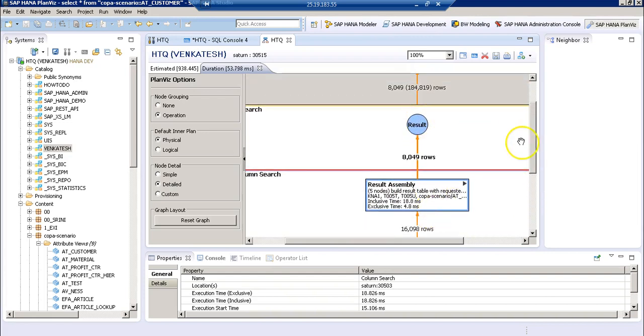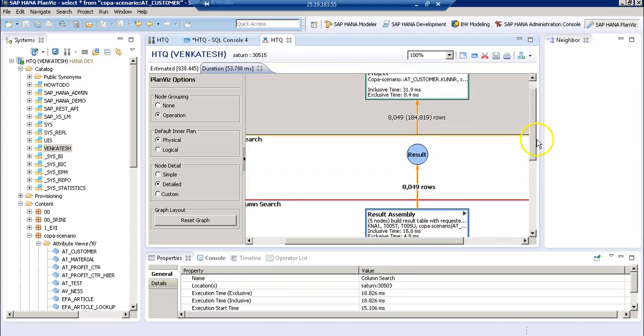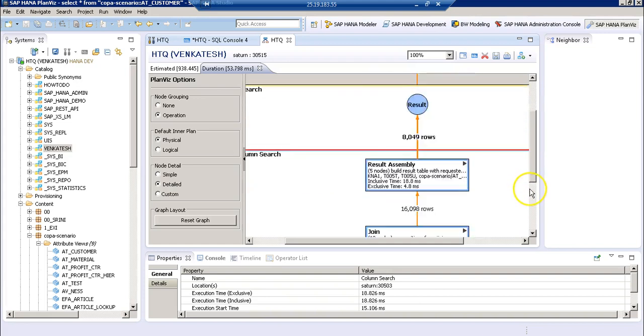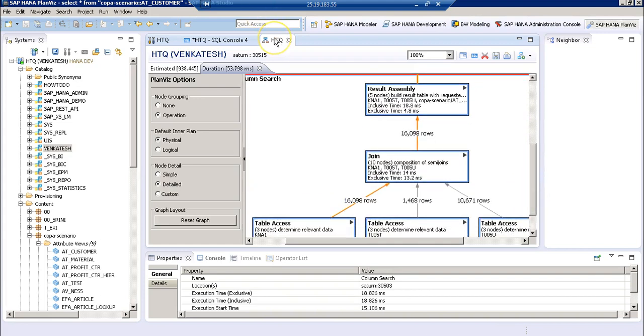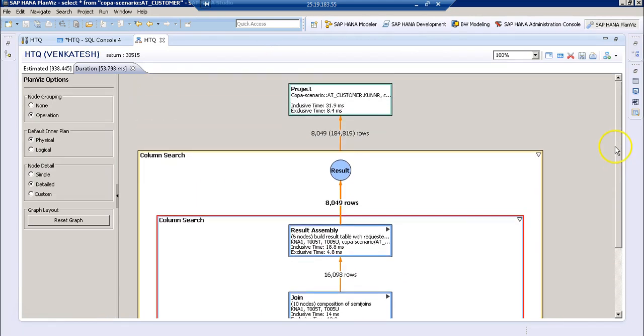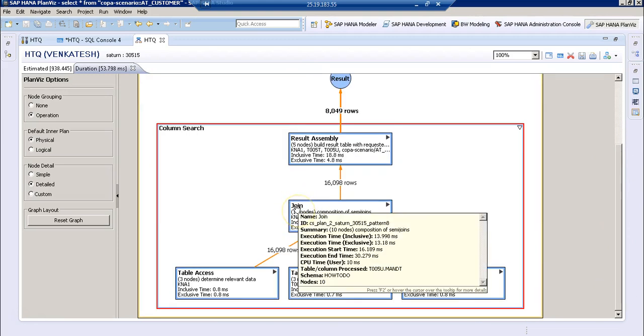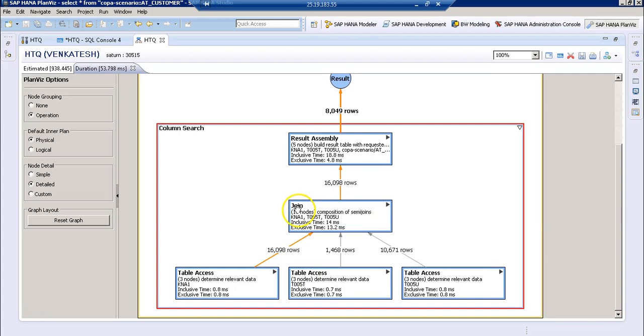And then from here to here it has taken another, how much time? Another 8.4 milliseconds. So in this way you can clearly understand how this has been processed in the backend and how much time it has taken at each level. So with this you can say it has been processed by the join engine.